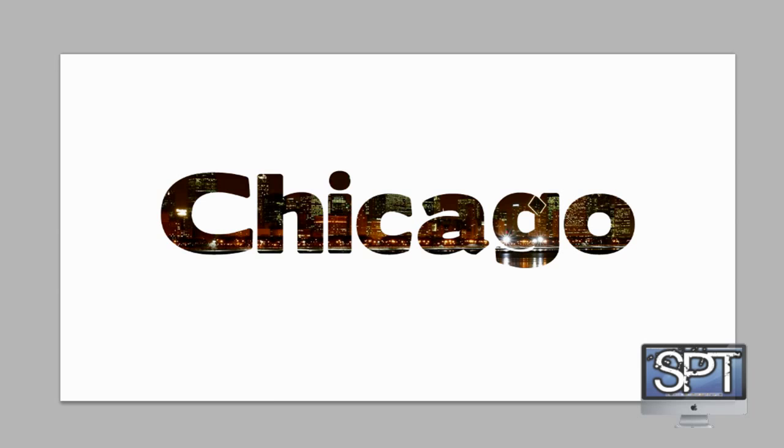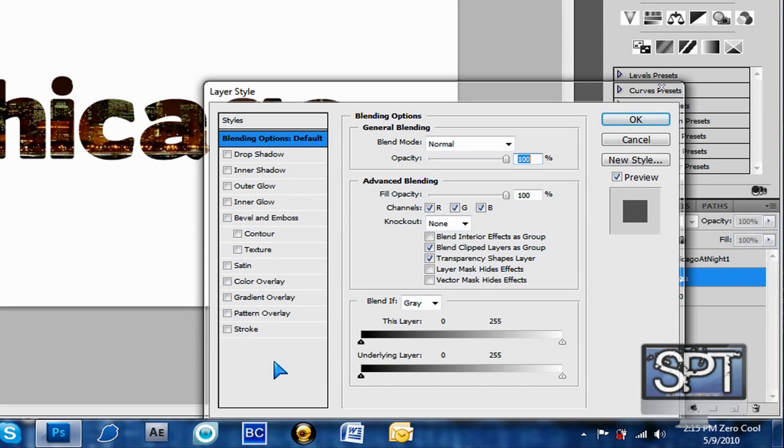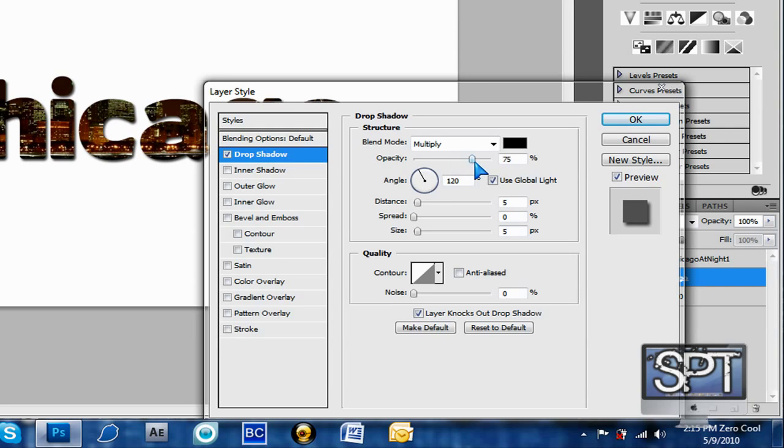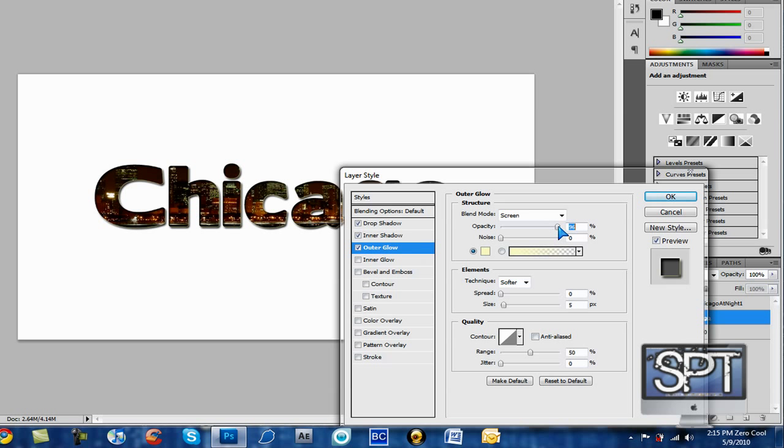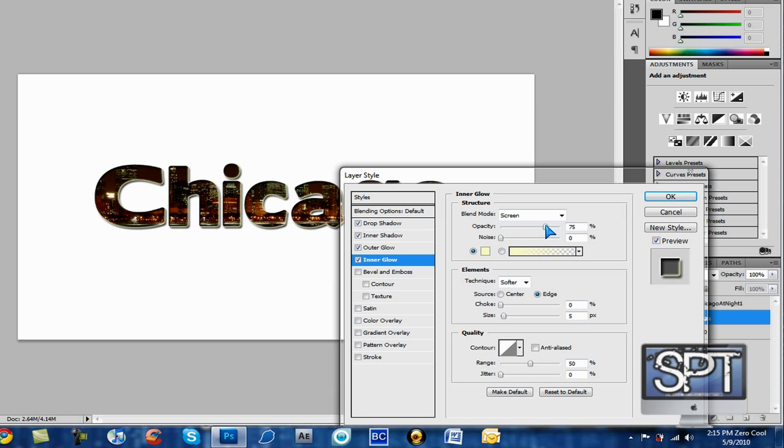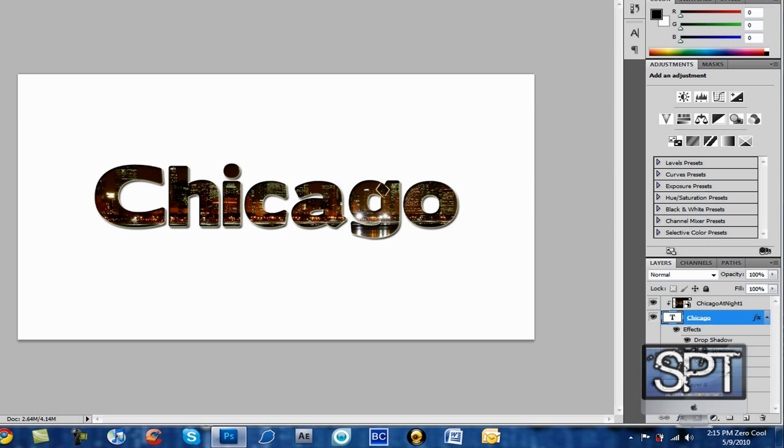So let's just add a couple of effects to this. I'm going to add a drop shadow, put that on a good 100. An inner shadow. Yeah, we'll get an outer glow, and an inner glow, and we'll put that to 39. So I got it.